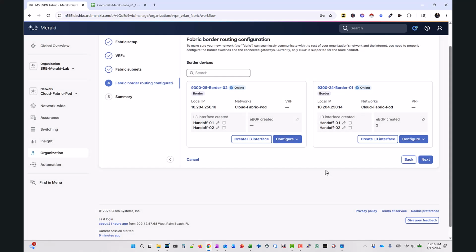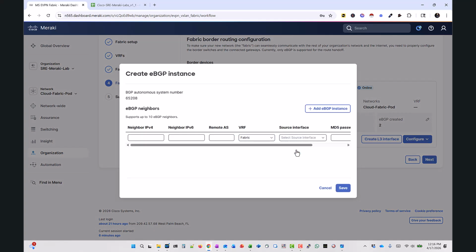Now we need to do the same thing to border 2. We're going to go ahead and click Configure eBGP Peers on the border 2 side, and then we'll put in our information just like we did before. So we'll put our neighbor in, which is 10.204.0.5, which is handoff 1. We'll put in the remote area, which is 65.207. We'll select our VRF, which is SRE fabric.